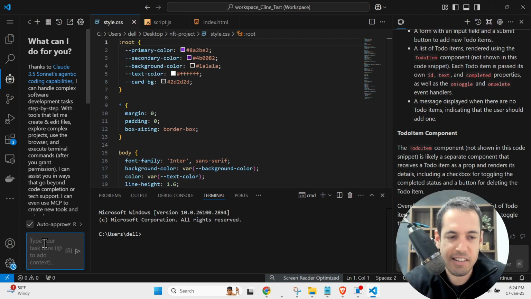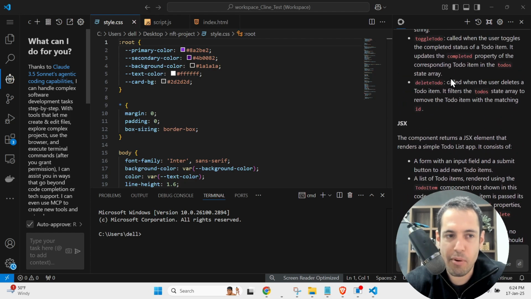Cline has access to your local computer. It can write files for you, debug them, etc. Over here, I have a different AI coding assistant, called Continue. They are both free to use, but you need to pay for the API calls. This is one of the downsides of these solutions. If you're using a free LLM or Llama locally, it would be completely free.